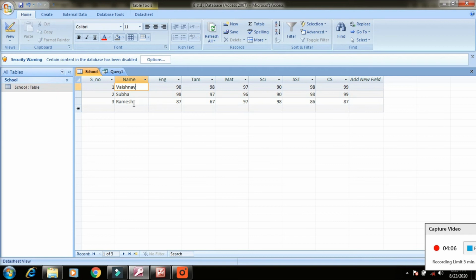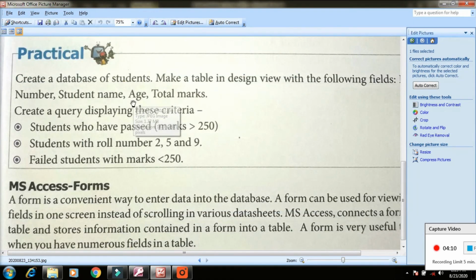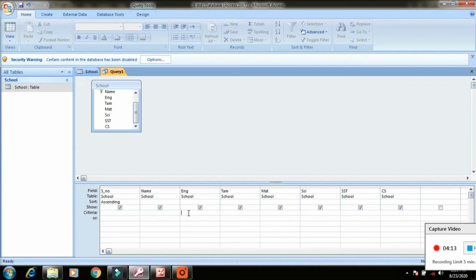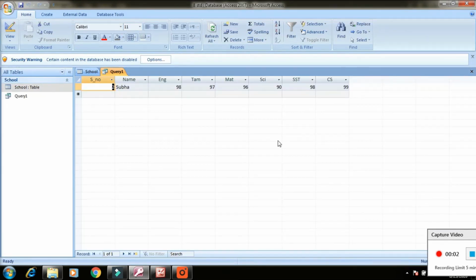See here, the query: in English, greater than 90. I told you the two members' names will come. Who are the two members? Subha and Vaishnav, but in the result only Subha's name comes. Why? In that query, what did I give? Greater than 90.